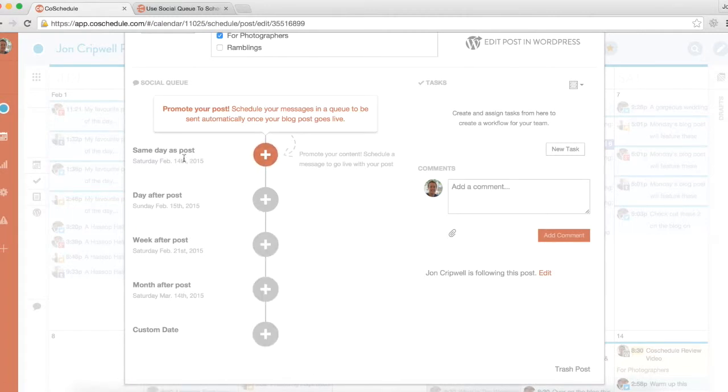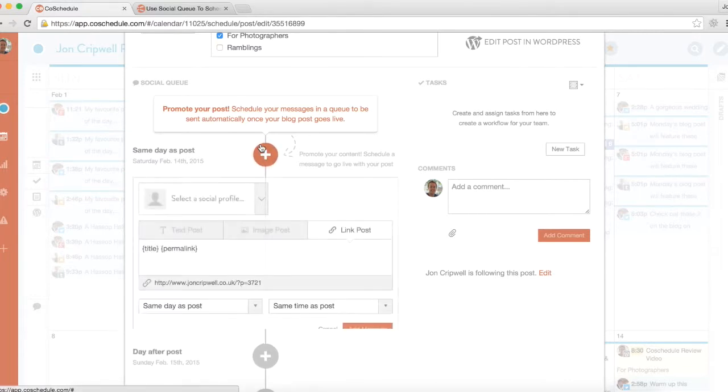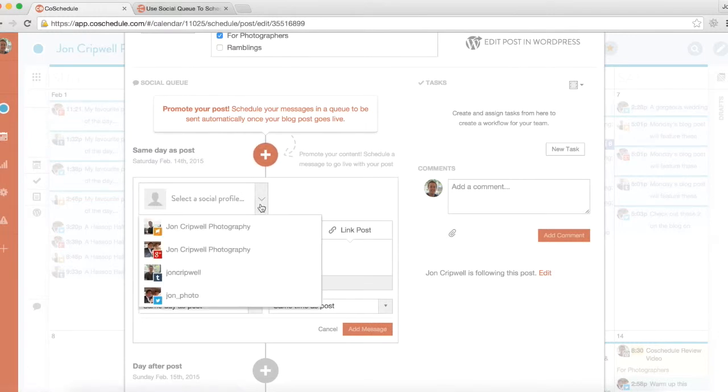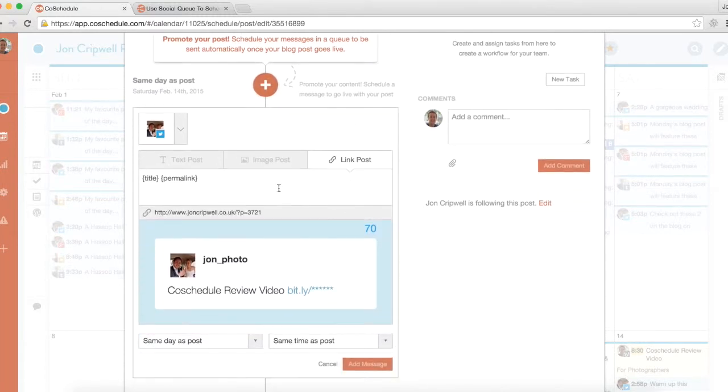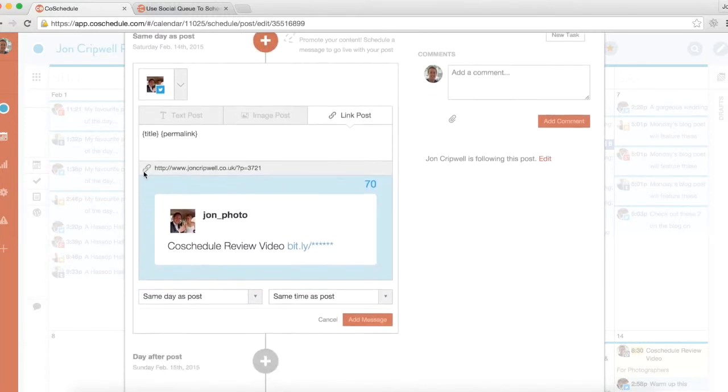So I can have the same, these guys here are already sort of pre-programmed: same day as post, day after, week after, month after, or I can put in my own custom date, so I could do 2 months after, a year, whatever I want to really. So all I need to do is go into the same day as post, select the social profile that I want, so let's tweet something, and then I can write a little tweet here.